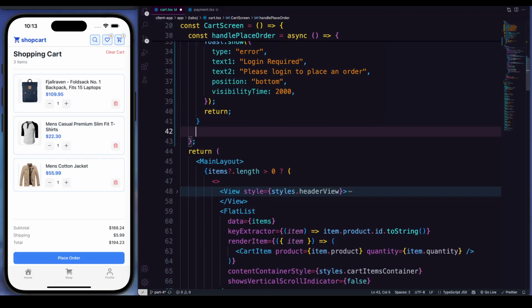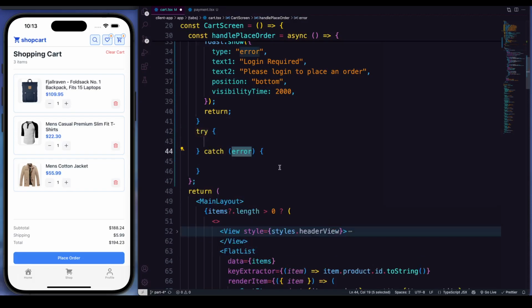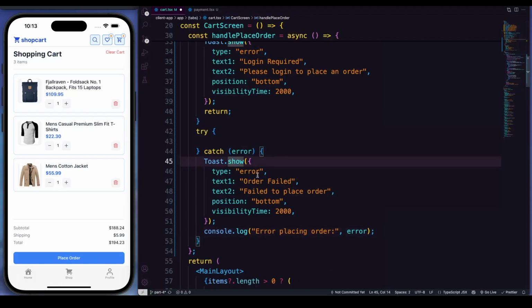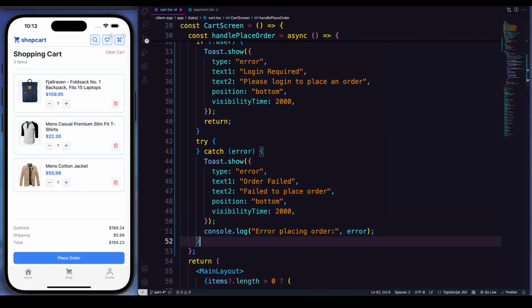And after that I'm going to use a try catch block again, just to consolidate everything. And first of all, in the catch, what we're gonna love to do is showcase our error. So we're gonna simply pass that error, order failed, failed to place order, position bottom, visibility time, again the same, console log, error placing order. So that would be a simple scenario.